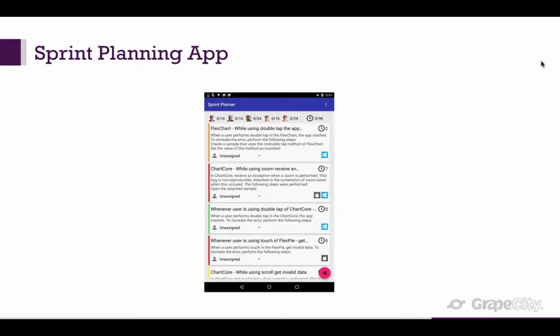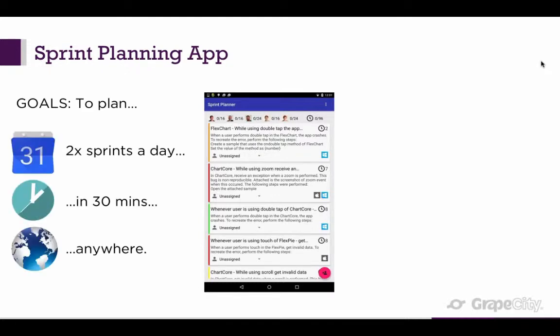Here's the sprint planning app I wrote. It automatically pulls in bugs from TFS and puts them into a recycler view where you can easily scroll through and assign different bugs to different developers. So the requirements: I need to do 2 sprints a day. I need to plan the sprint within 30 minutes. From 6 a.m. to 6:30 is my window. And if I'm stuck in traffic or if I'm on the bus, I still need to plan the sprint so my developers can come in and start working immediately.